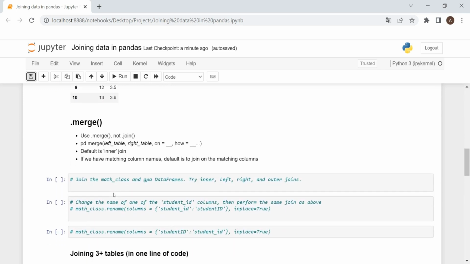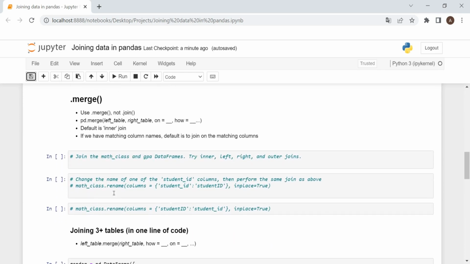So let's look at an example. So we're going to use the pandas.merge function, and I'd recommend using .merge, not another popular function, which is .join, because .merge can do everything .join can do and then some. And here's a look at the syntax here. So the default argument is going to be an inner join. And if we have any matching column names, the default will be to join on those matching columns.